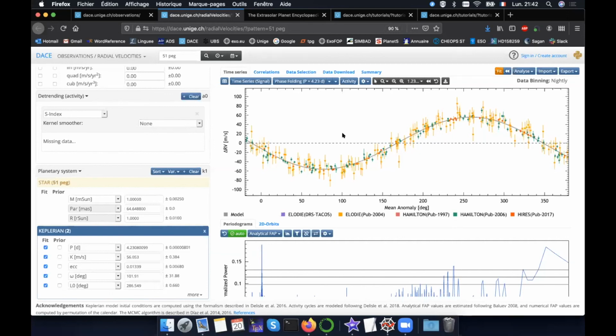In the fourth tutorial on DACE, there are a couple of references to other software that you can use, also for Bayesian computations, and also ExoFast, and you will have the links to download each of these. Any other questions?